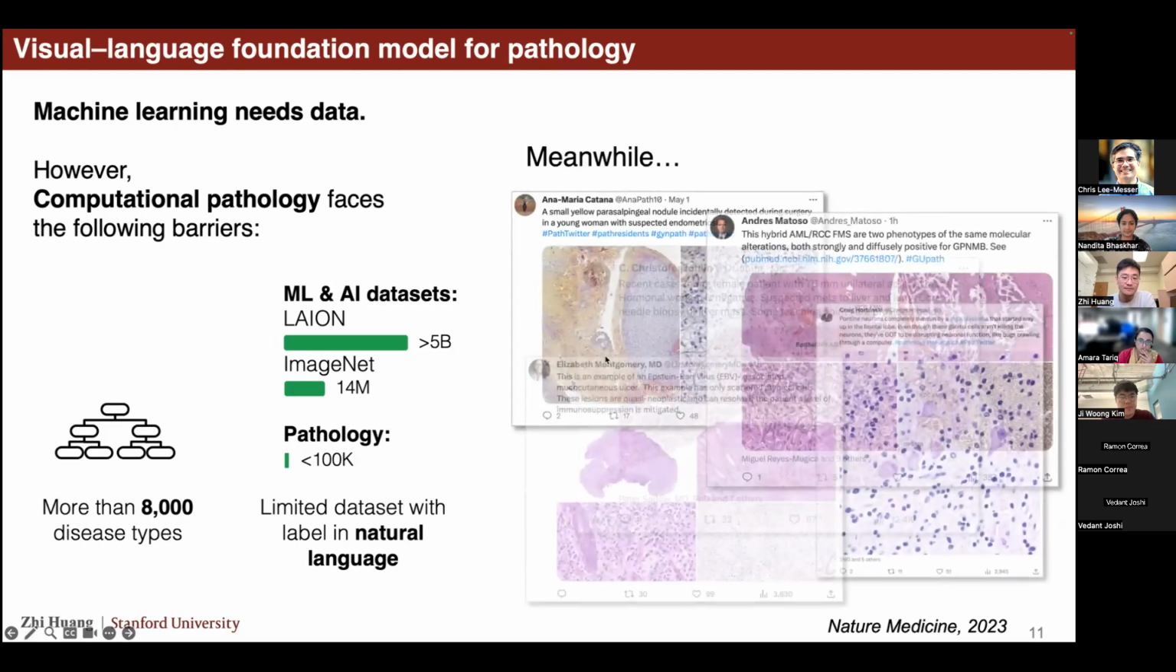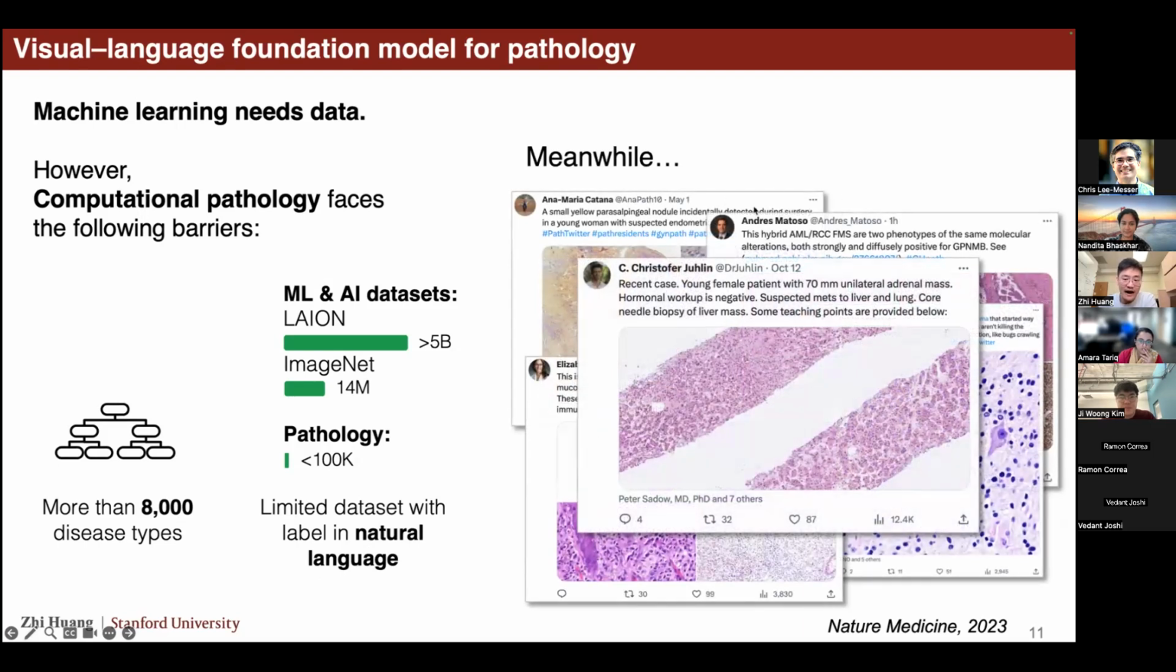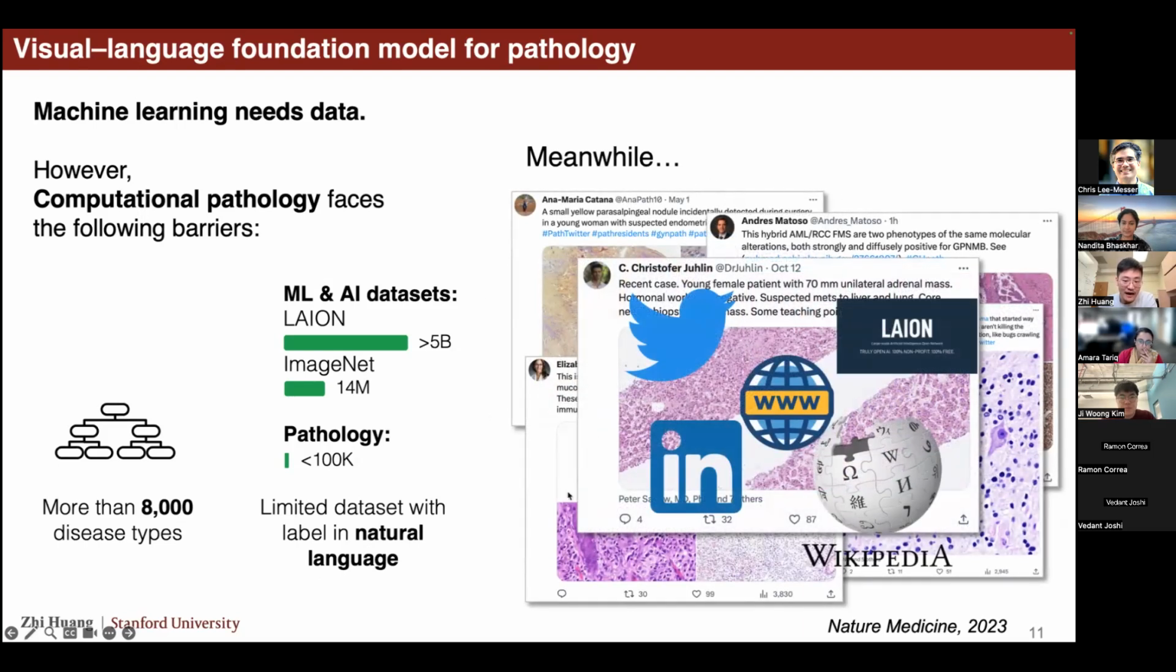At the same time, there is a tremendous amount of high quality de-identified medical knowledge shared by thousands of clinicians on public forums, such as medical Twitter, LAION, or Wikipedia, or even LinkedIn. So these data establish a really valuable asset for us to train a general purpose medical AI that can assist us in learning, navigating, and analyzing digital slides.